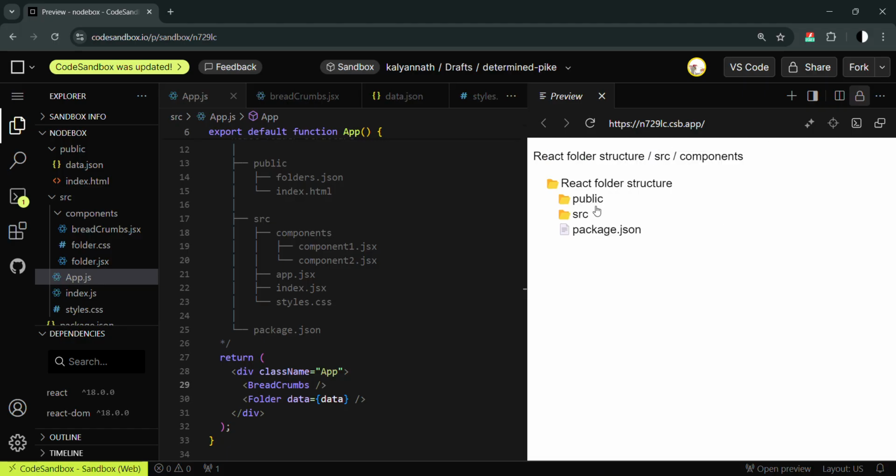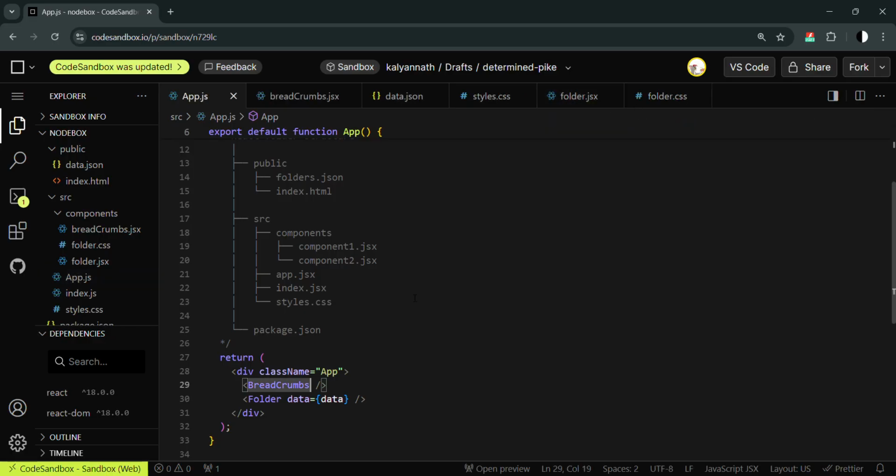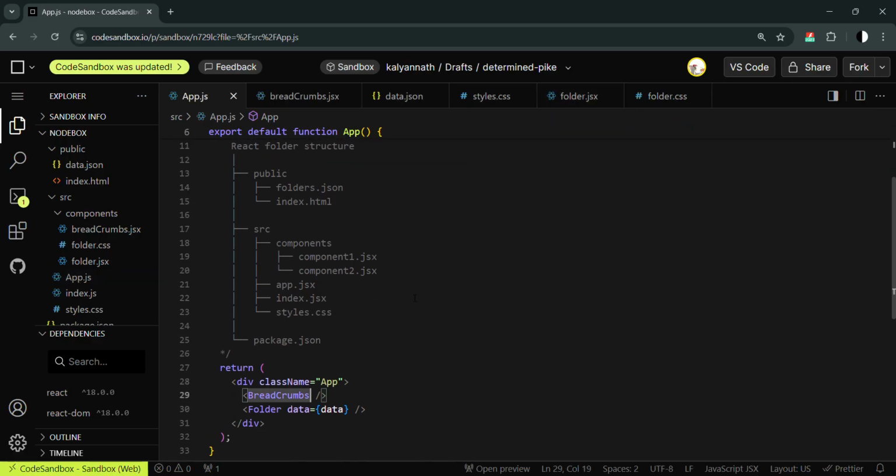We'll just have to implement the selection part. Like when I have selected src, this should only show till src. When I've selected app.jsx, it will show this root folder, src, and then this app.jsx. So that's what we'll have to show.